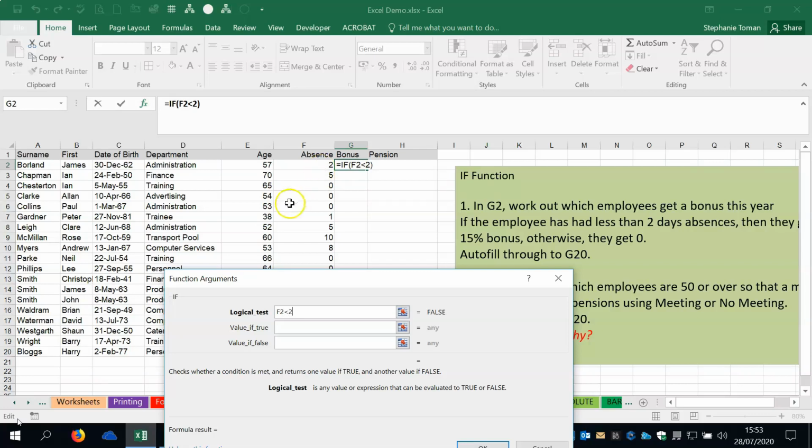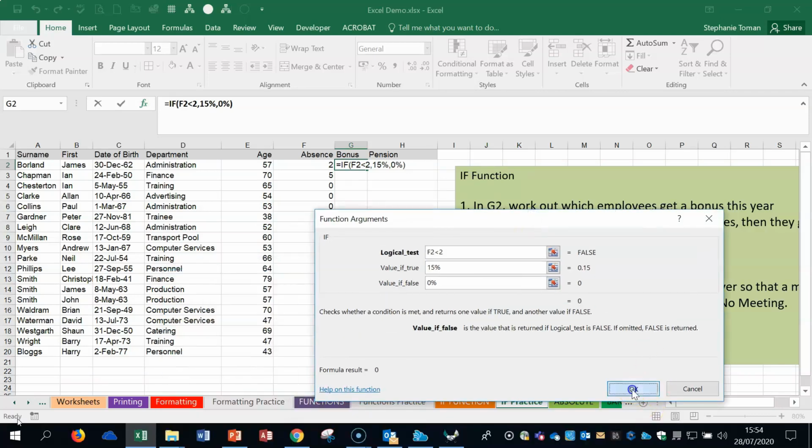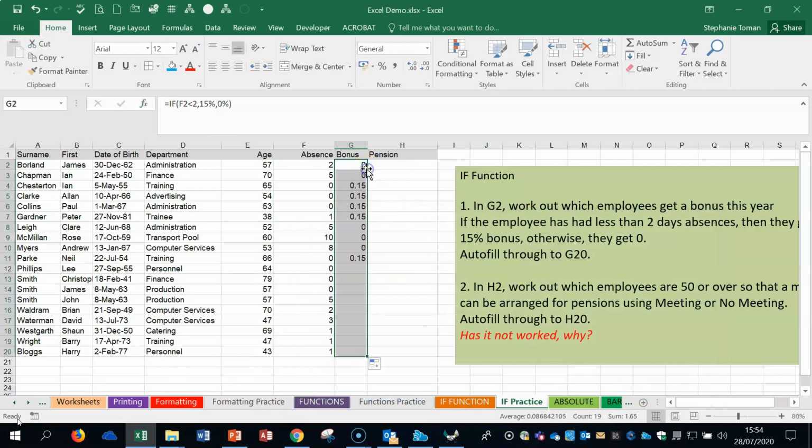If that's the argument, then what they want you to come back with is a 15% bonus, if not a 0. And you can put percentage in if you are asked to. It will still work. As you can see, you've got a result. And then if you double click down, you can see if you put those actually into percentages, then they'll come out like that. Okay, so that's worked.